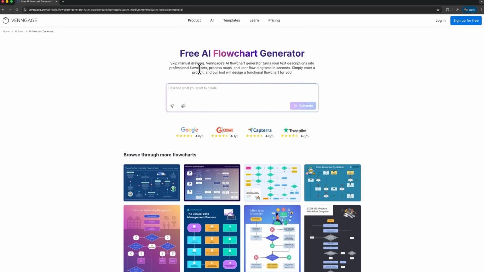So let's jump in and see how fast we can go from idea to full B2B asset kit. Guys, we're going to create a flowchart, a visual diagram that maps out every stage of your workflow. Think of it as a detailed roadmap for your team that helps everyone move faster and with confidence.